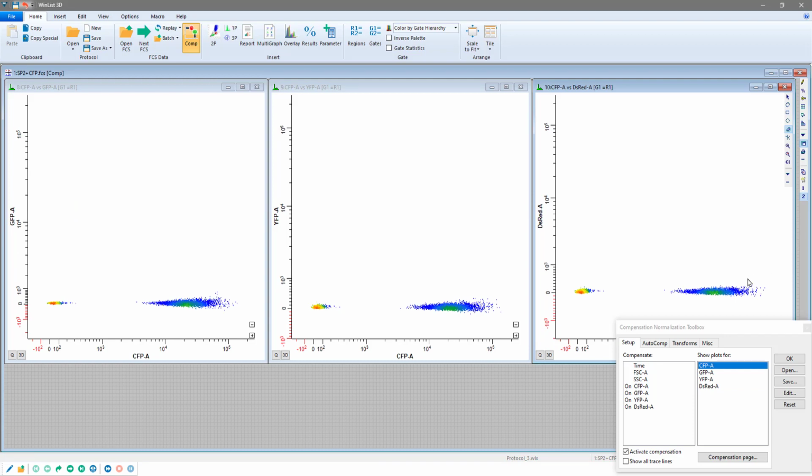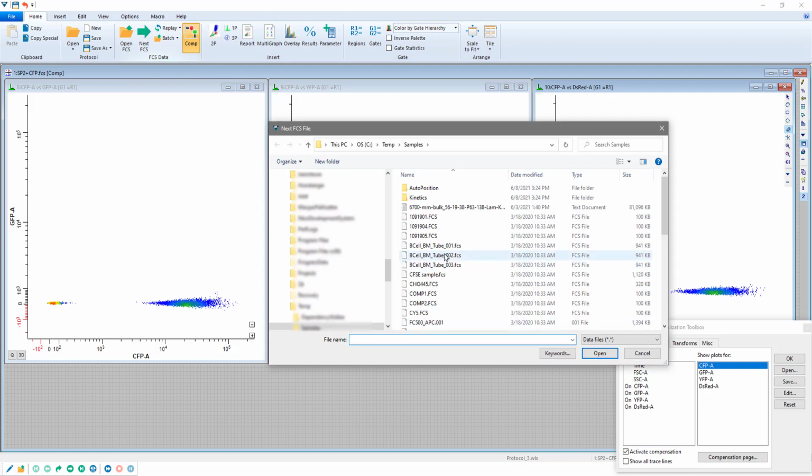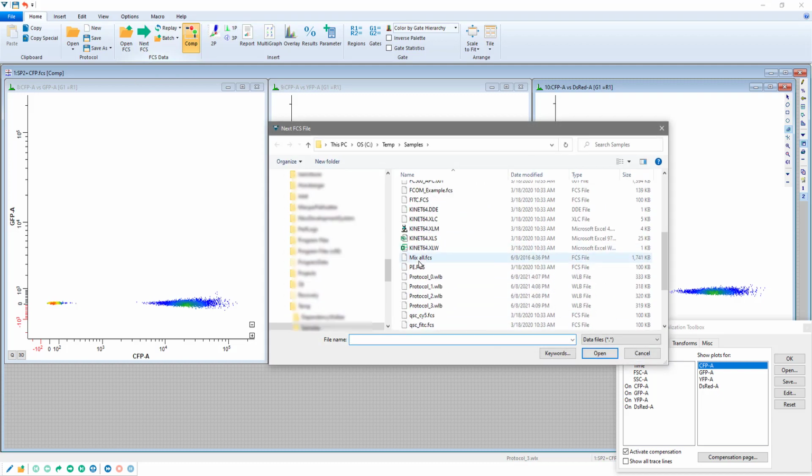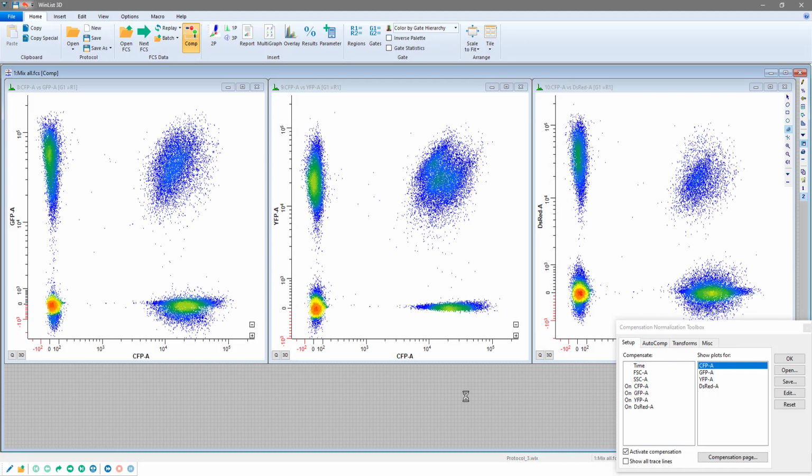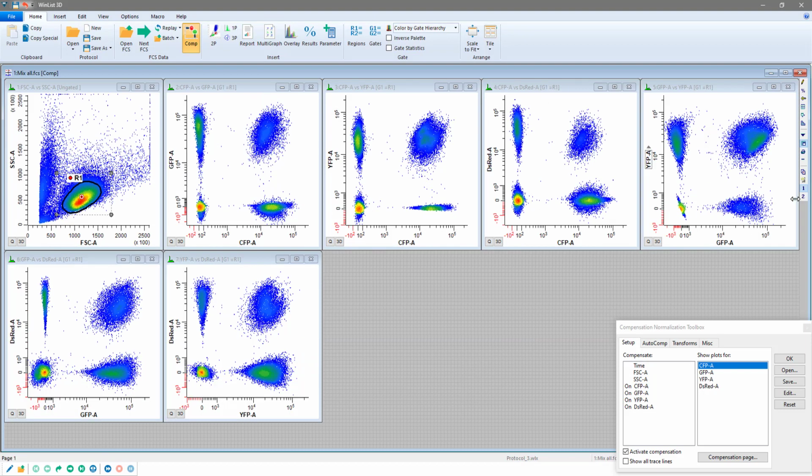Okay. So if the controls look good, we're now ready to go ahead and see whether a mix of all four colors looks good. So here's a file that has all four. And we'll read that in, and that looks pretty good. We can go back to our first page here and see the whole set of them. All of them are nicely orthogonal to the axis. These populations on the X and Y axis look great.